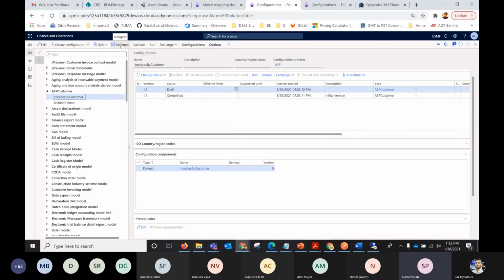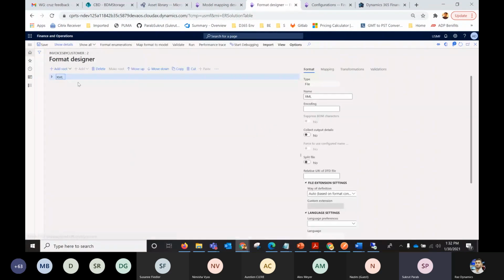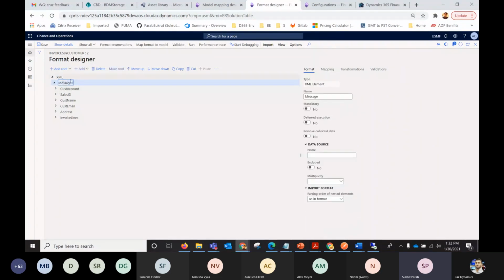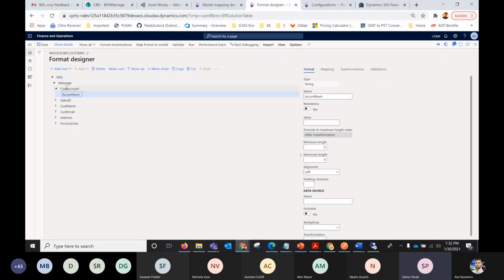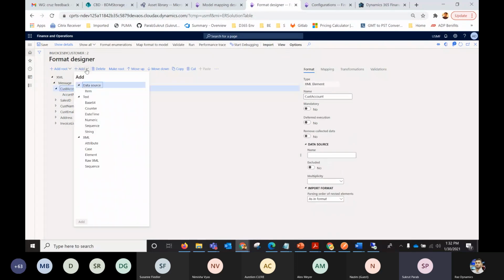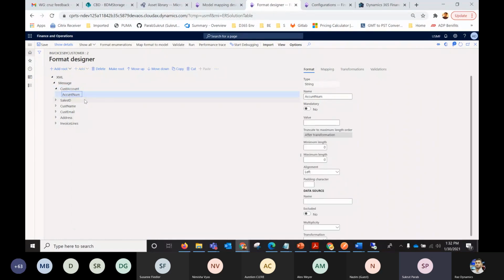So I'll just go to my existing format which I designed. It's XML, and these are the XML elements. You can add elements in your XML using this add button, where you can select XML element, and then within those XML elements you can create your fields, where you get the option to choose string, date, time, different kinds of fields. So within this element, I selected this account number as my field.